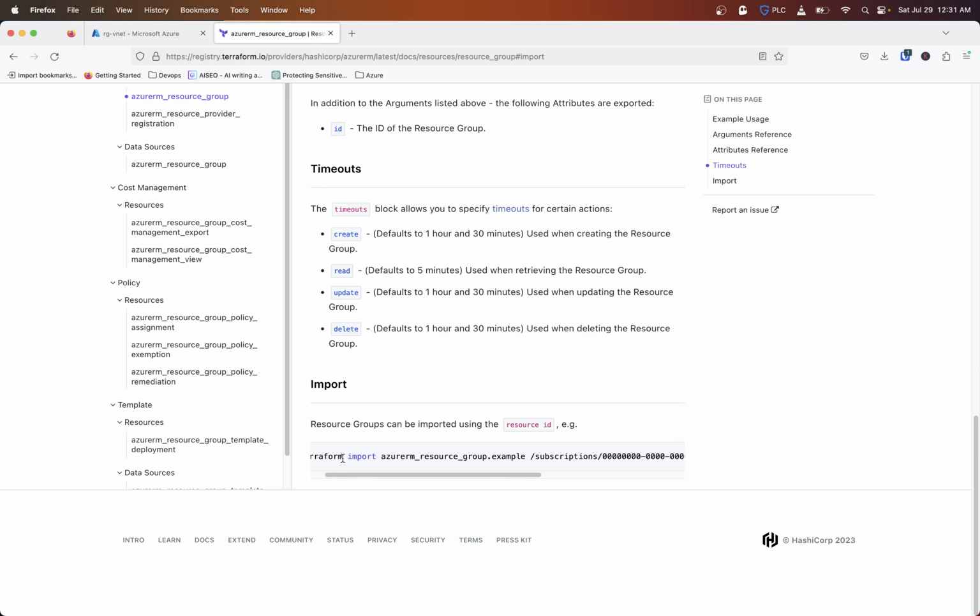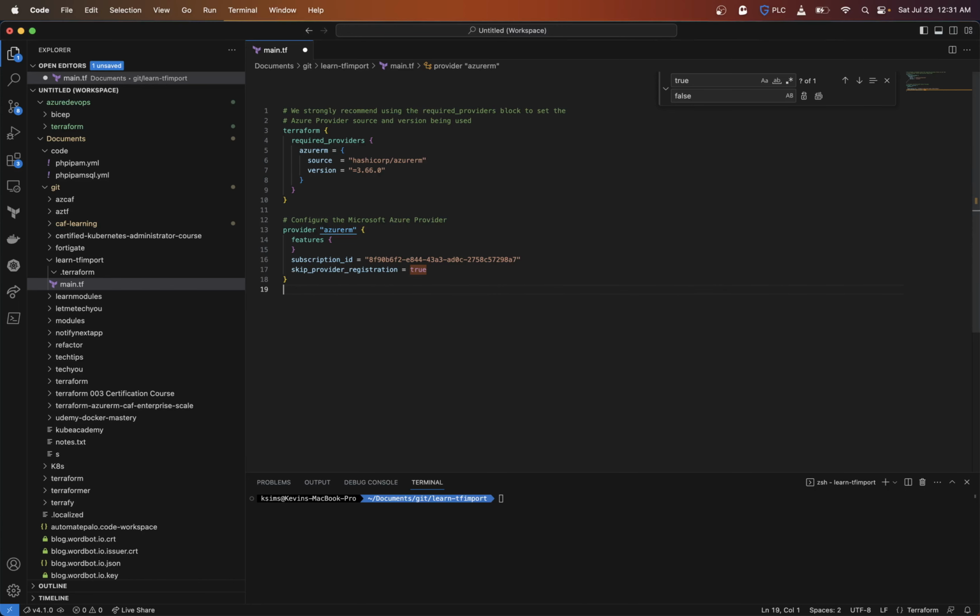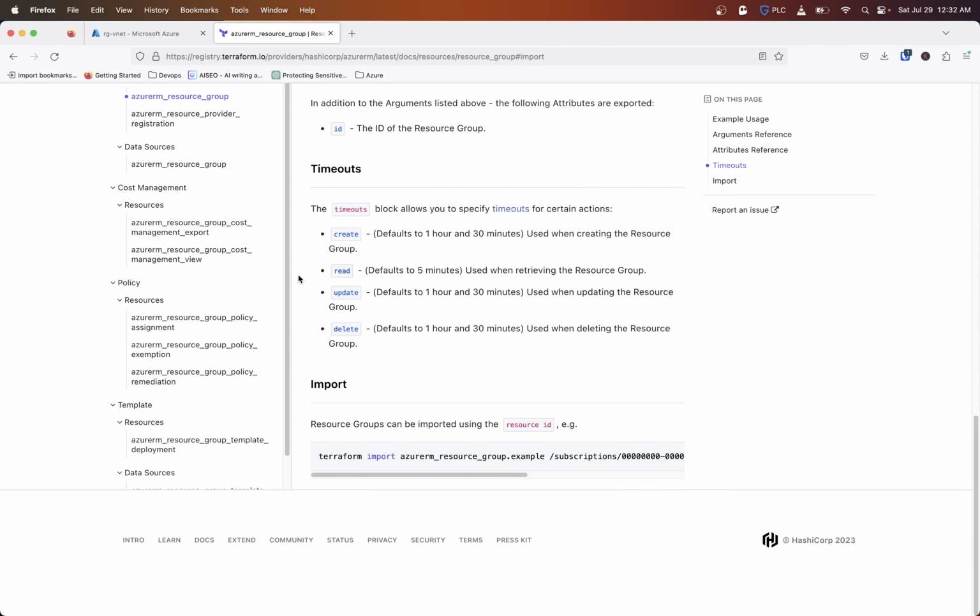So basically, you'd have to do a terraform import azurerm_resource_group dot whatever your resource block name is, and then you would need the resource ID. So if you wanted to do that, you would have to do that for each particular resource you wanted to build. You'd have to script it out, things like that. And then you'd also still have to come in and put the resource block in manually as well. So we still have to do that part, but there's a new way.